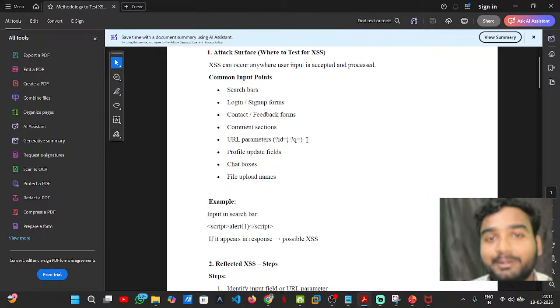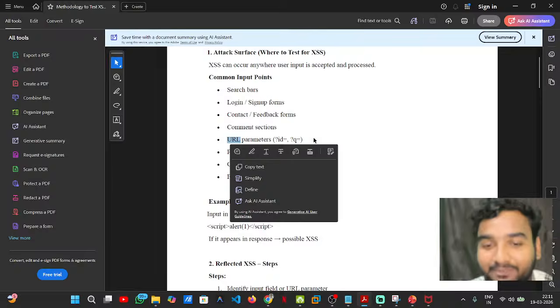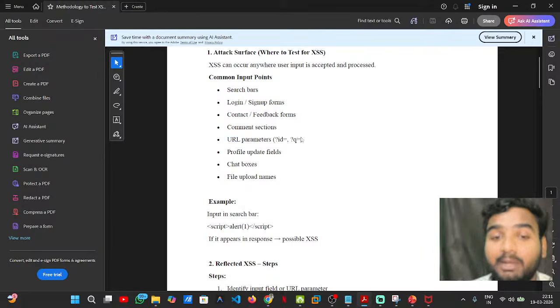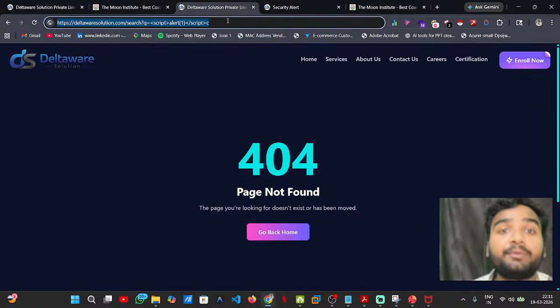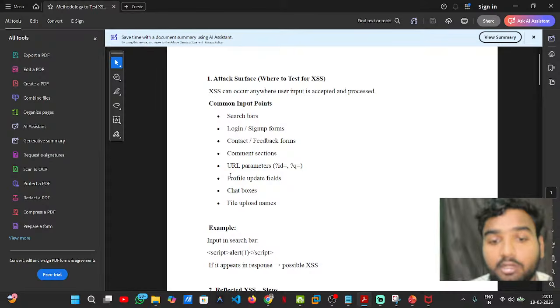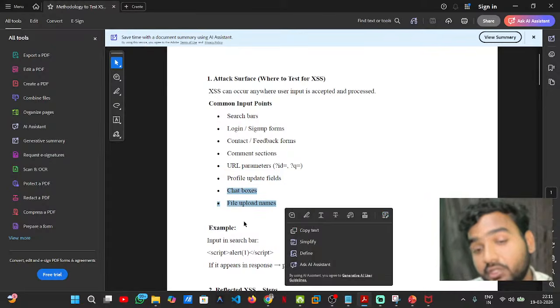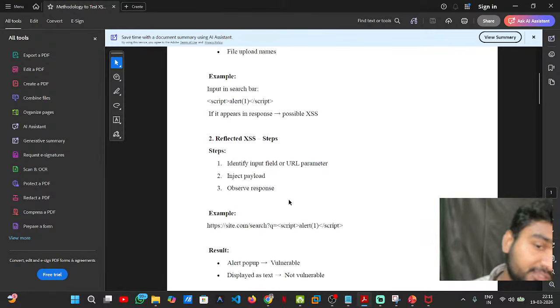Don't try this in the YouTube comment section, otherwise it will scan you. Okay, URL parameters, like we have used in this URL. Profile update fields, chat boxes as we have used, mydocon.io, file upload names, like if there is a photo upload section.